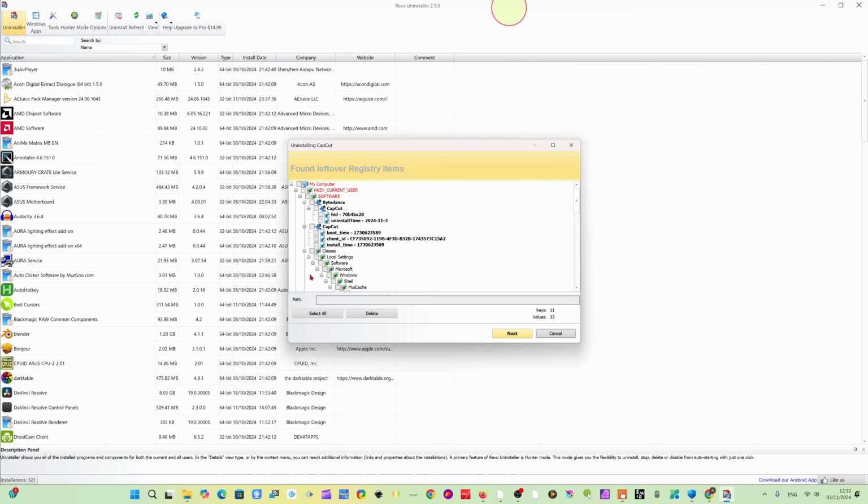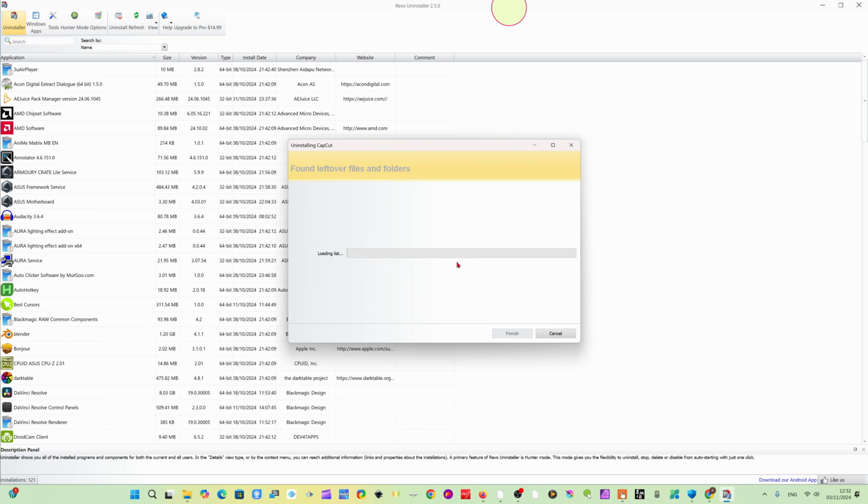Hello, dear friend. You see now Revo Uninstaller has scanned all the files here, all the registry files here. You see garbage of the software, and now we will select all. We have to select all, and we will delete all from here. Are you sure you want to delete? Yes, we have to delete all these garbage and registry files which remain after uninstalling CapCut. Now all these registry files, folders, and leftover files will be deleted from our system.